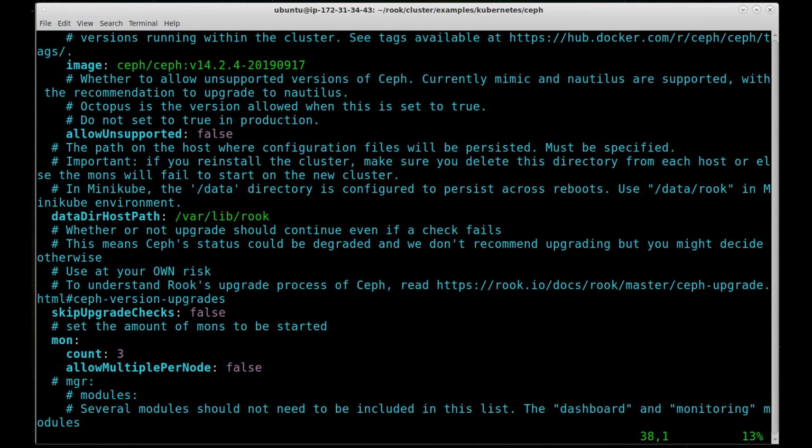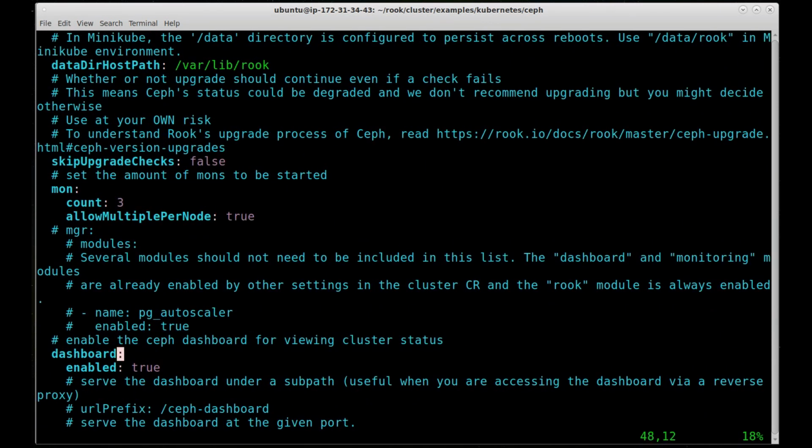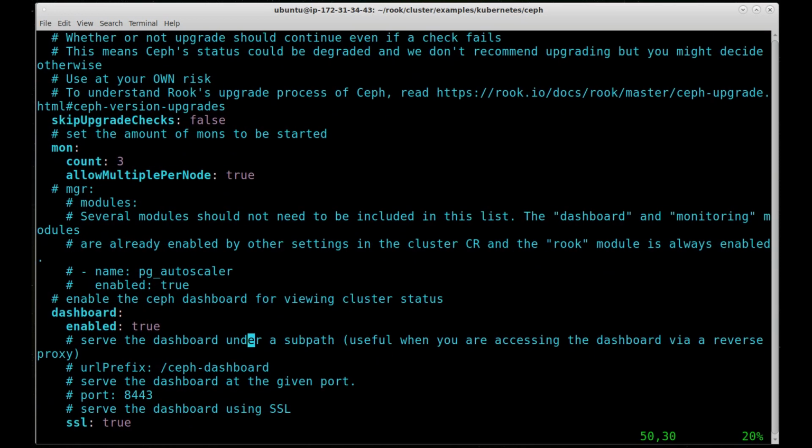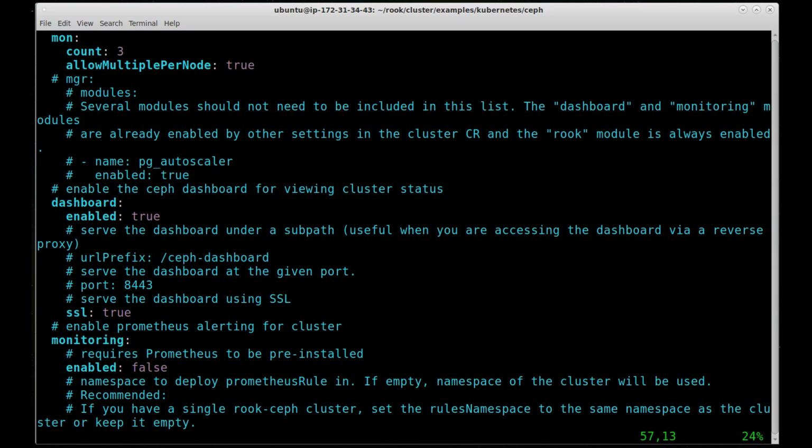Here we see monitor count of 3, which would give us the ability to have quorum, and allow multiple per node. Typically, we wouldn't want 2 on the same node because if that node fails, we would lose our ability to have quorum. I'm going to change that just here in the demo because I don't have that big of a cluster to work with. And we'll keep going here. We'll see the dashboard. That's a Ceph dashboard to view what's going on with the Ceph cluster. We're going to leave that running. Monitoring, since we have not yet installed Prometheus, we're going to leave that as a false value.